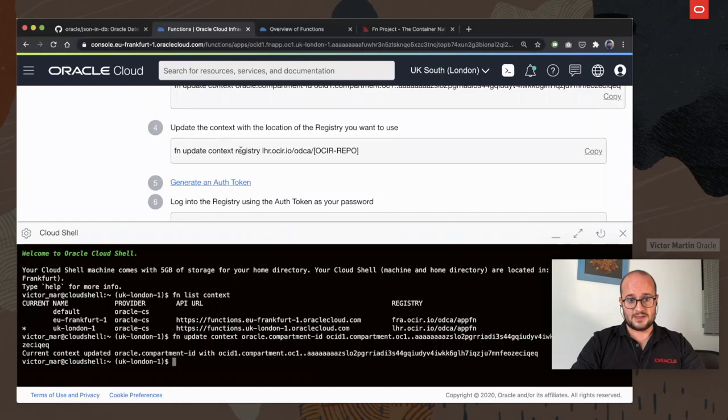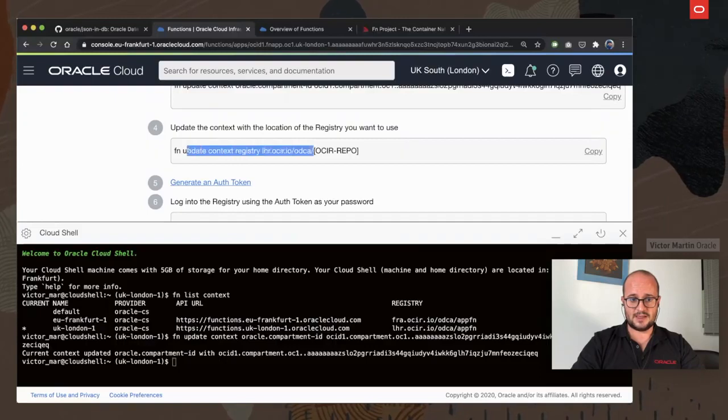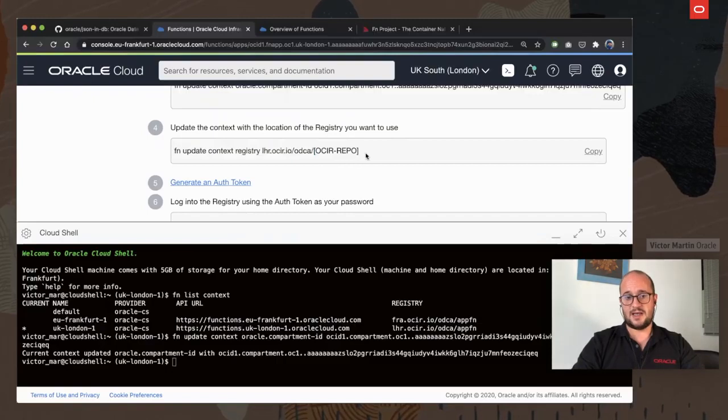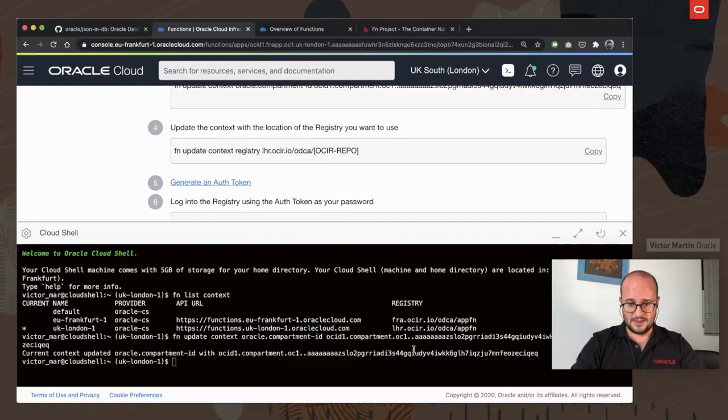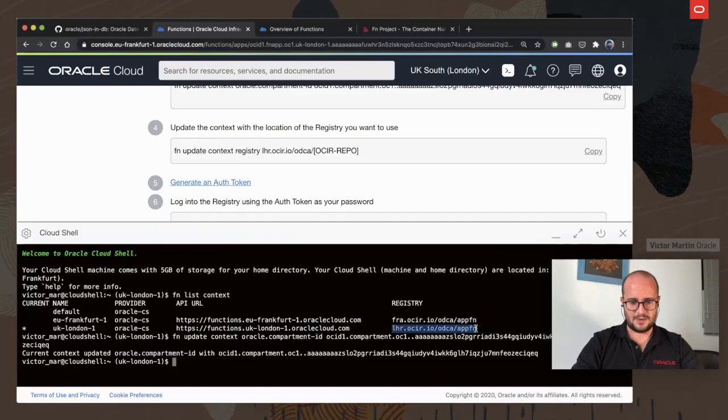We can update the context with the registry. I already did that. So basically what you are going to put is that command, and then you are going to put / and the name of your repository for your Docker images. At the moment, for me, we are using that one, so app.fn. I'm happy with that, so I'm not going to run that command.